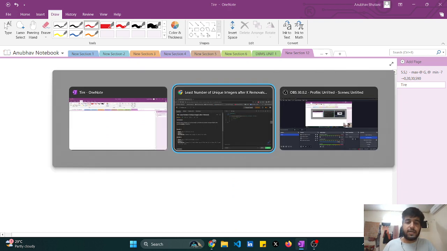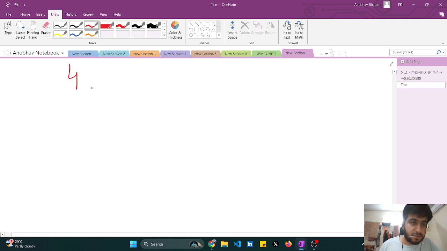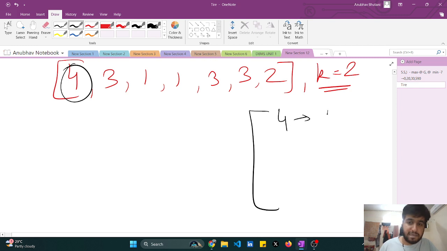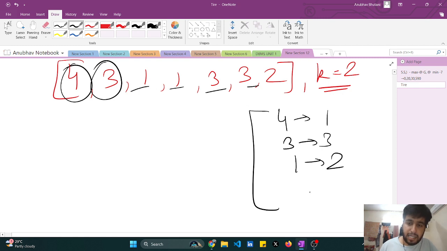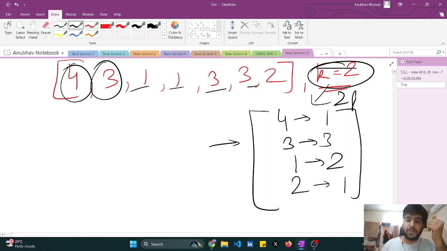Okay, I'll try to explain it with the second test case. 4 3 1 1 3 3 2, and k is equal to 2. Suppose I am storing the frequency of all the elements first. 4 is occurring one time, 3 is occurring 3 times, 1 is occurring 2 times, and 2 is occurring one time. And I have only 2 punches. I can knock down only 2 people.